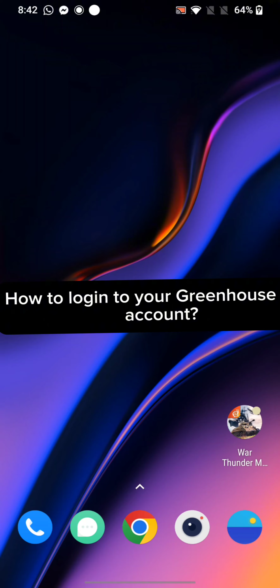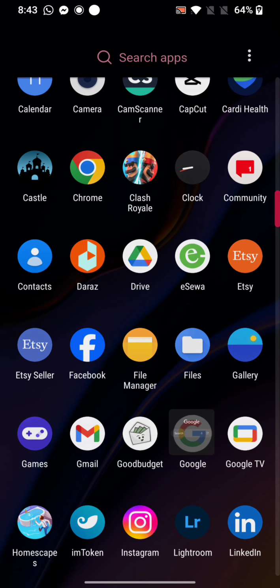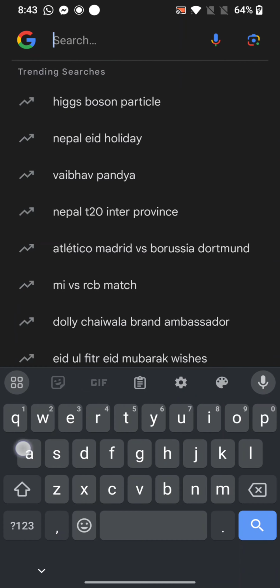To log into your Greenhouse HR's account, firstly go ahead and open your Google search. On the search box at the top, type in app.greenhouse.io and make a search. The login page of Greenhouse HR's account will appear on the screen.